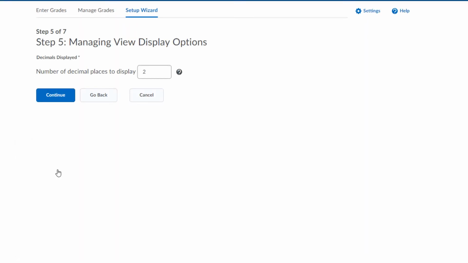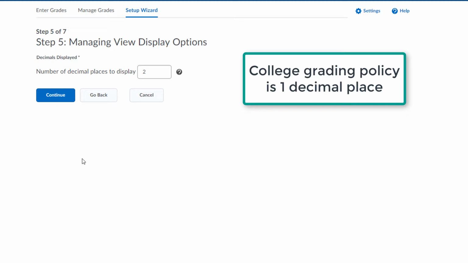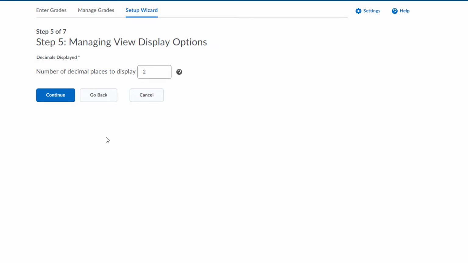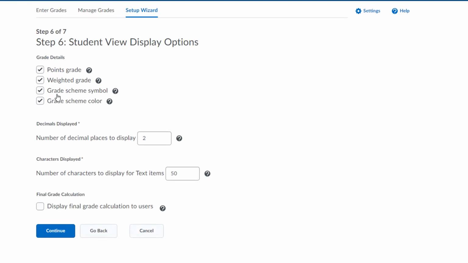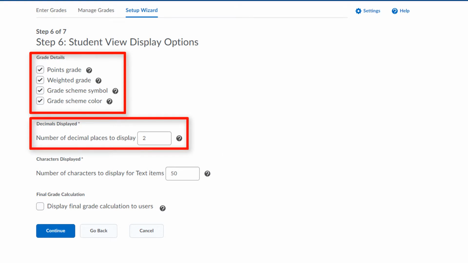In step 5, you'll indicate the number of decimal places to display. The college policy for the final grade calculation is to calculate to only 1 decimal place. If the default number is not the number 1, you should change it. Then click Continue. In step 6, you will determine what the student sees in grades. There are 4 parts to this step, but only 2 that require any changes from the default settings.